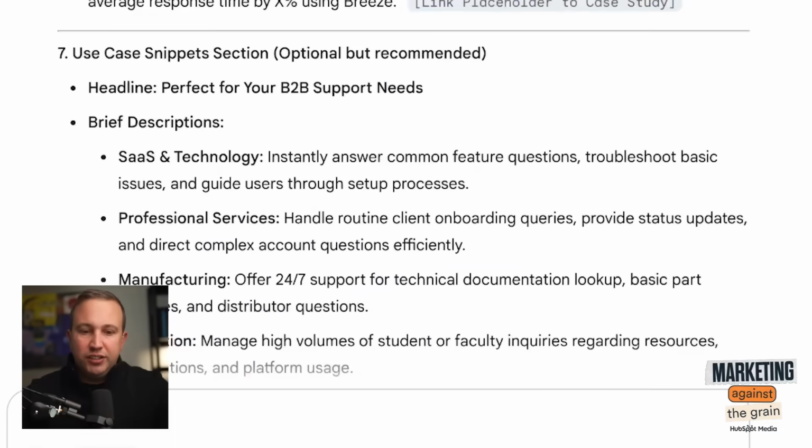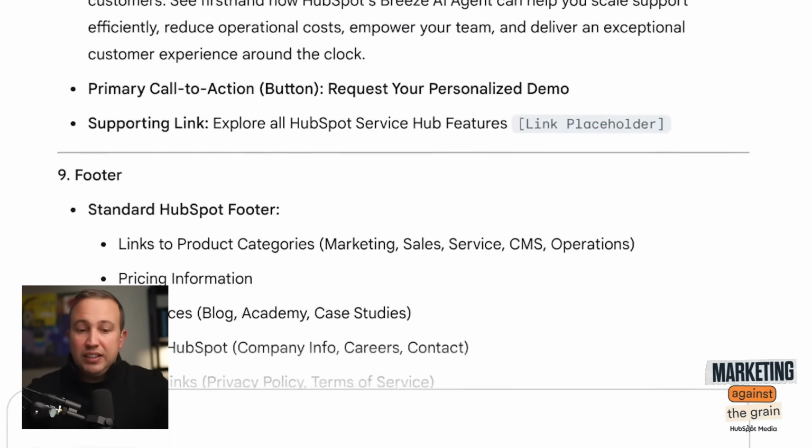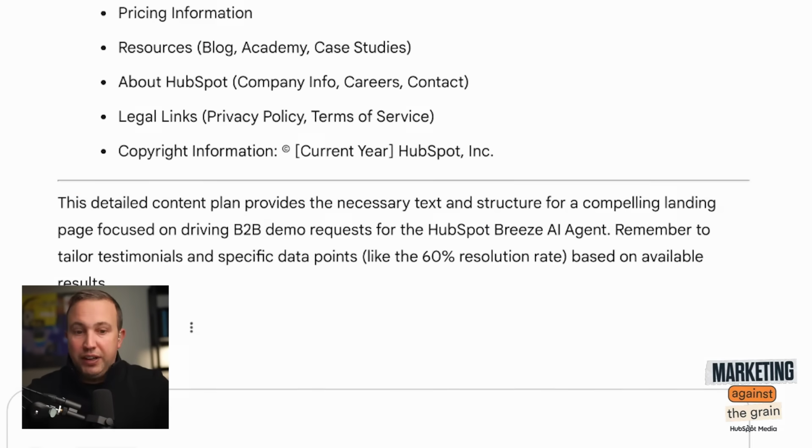Social proof and trust section, use case snippets. Like this is basically like a primetime product page. Like if you're doing good product research and product marketing, this is the type of page you would build.